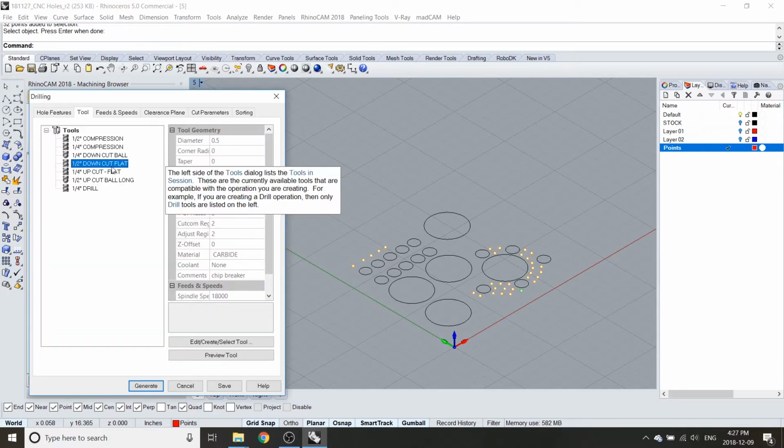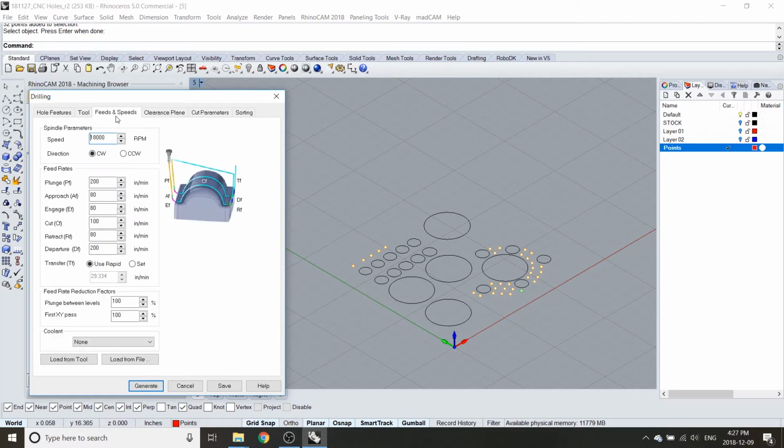Moving on to the tools, we will select the 1/2 inch downcut tool bit for the holes. Under Feeds and Speeds, parameters for controlling the tool bit are modified here. These parameters may be modified during coordination with the workshop staff, if need be. I'll be going over briefly the functions of this page with reference to the diagram on the right.